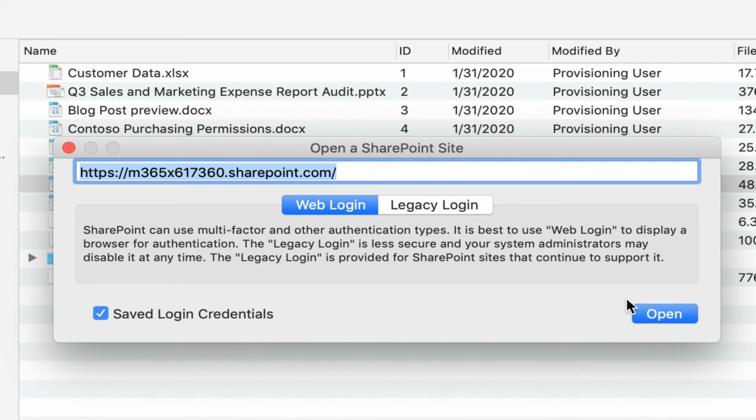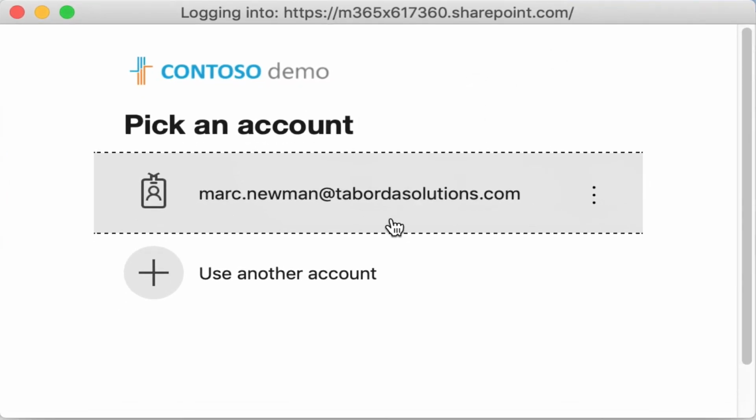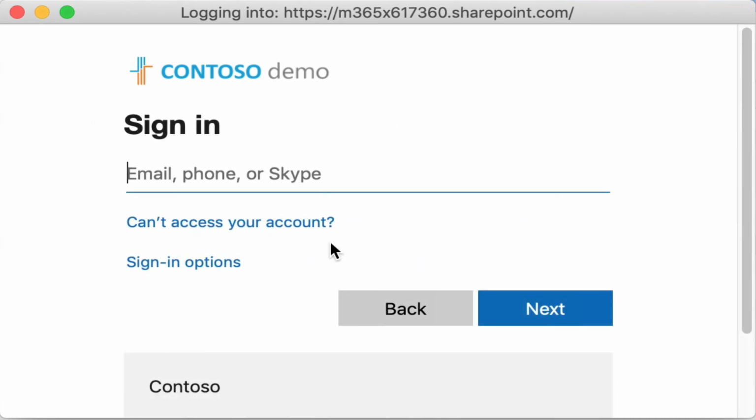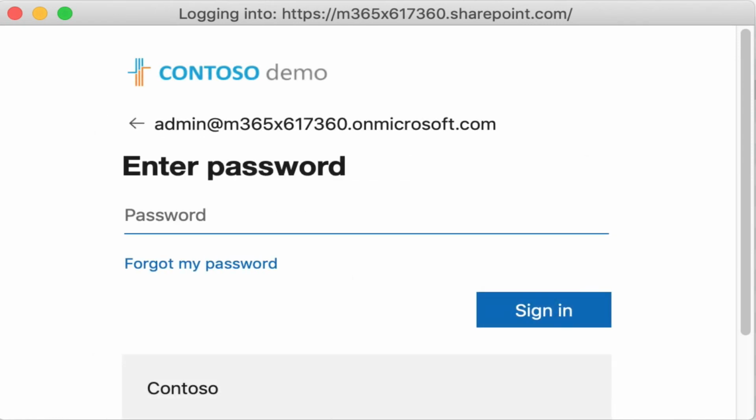So save the credentials and say OK, and notice that it is actually navigating to this site. And I need to use a different account. So in this case here, I'll log in with this administration account.